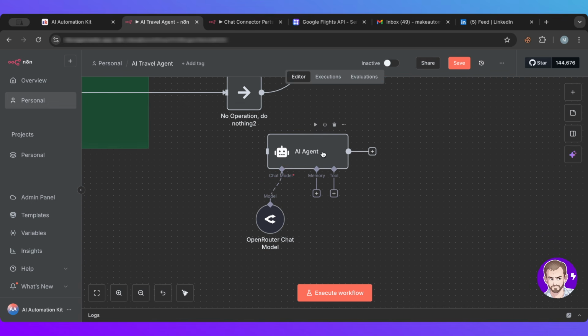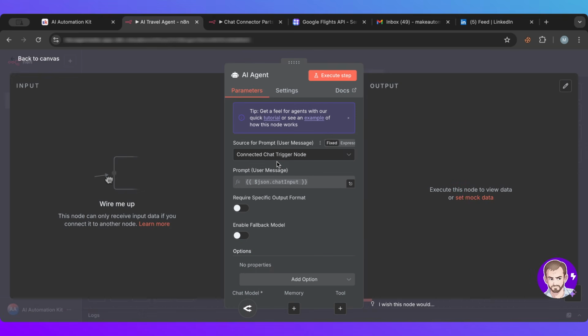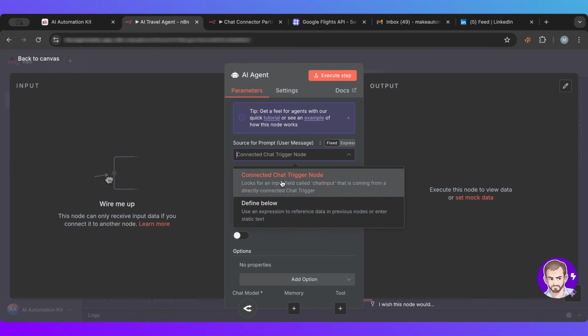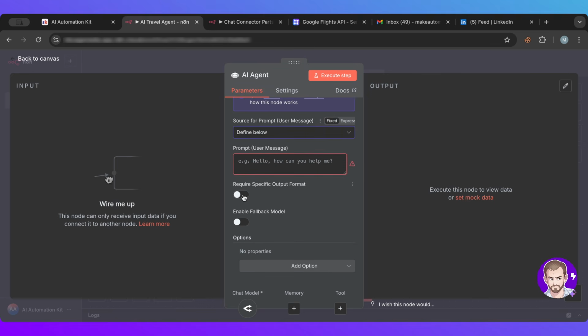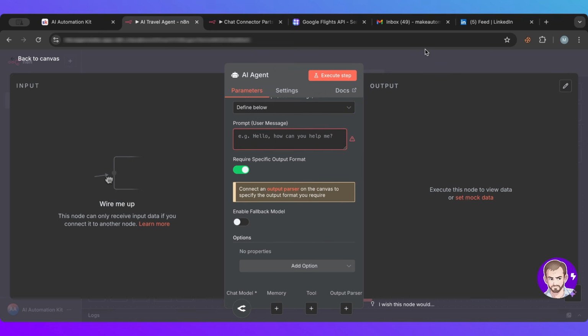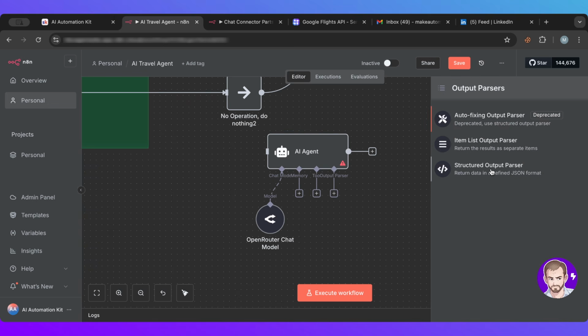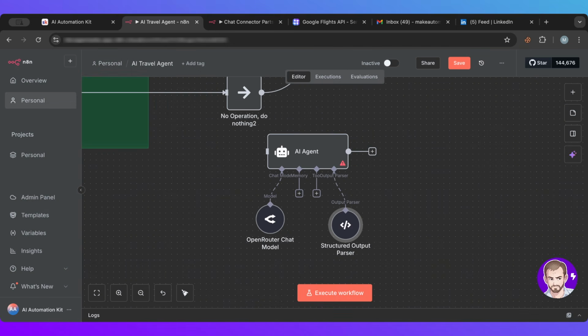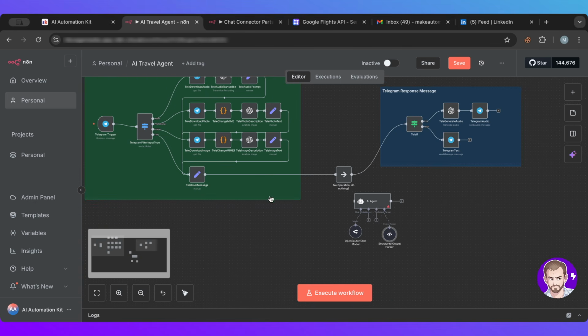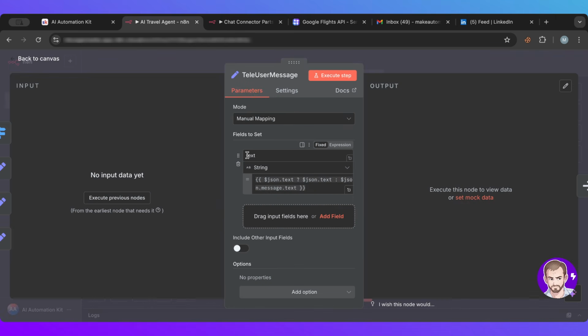I am going to require this to not take from the chat, because we don't have a connected chat to it, but I'm going to define it below, and I'm going to require a specific output. That means I want this to output in a specific way. All right. For the AI agent, this gives us a .text output. The variable here is text.